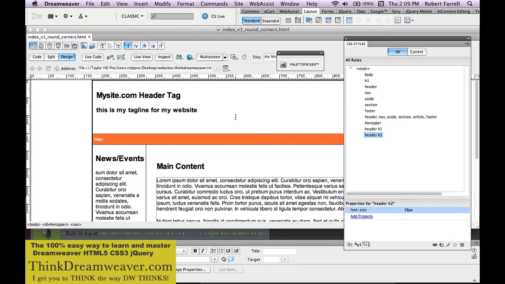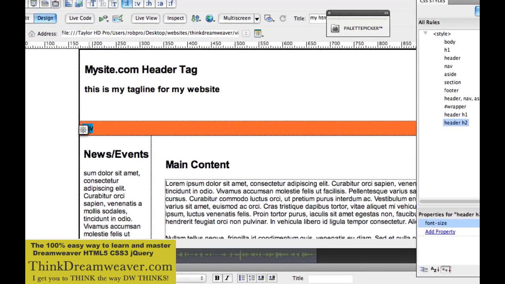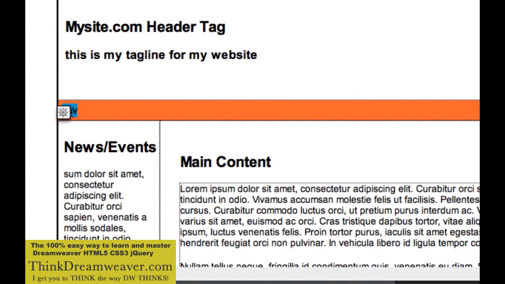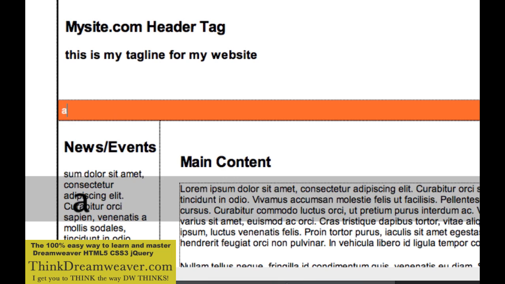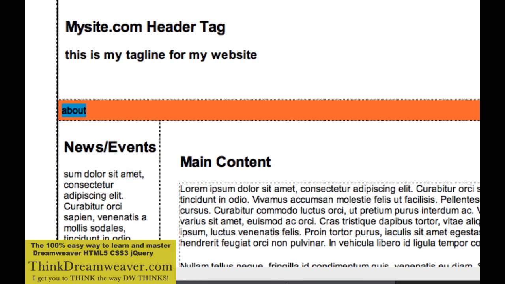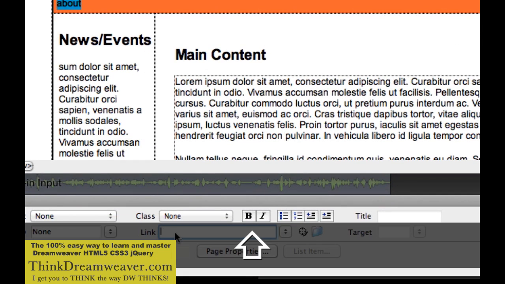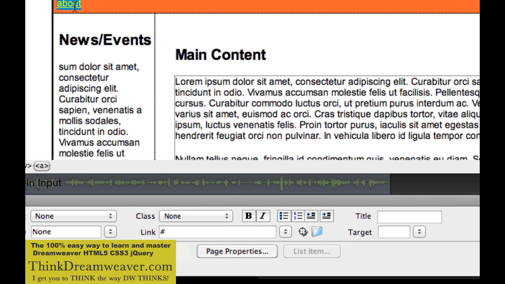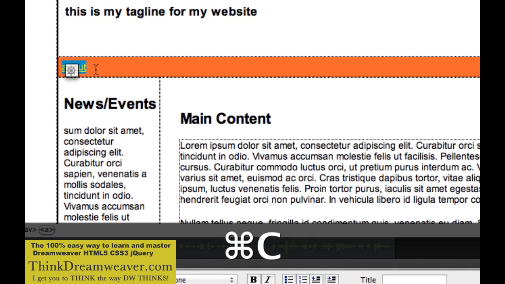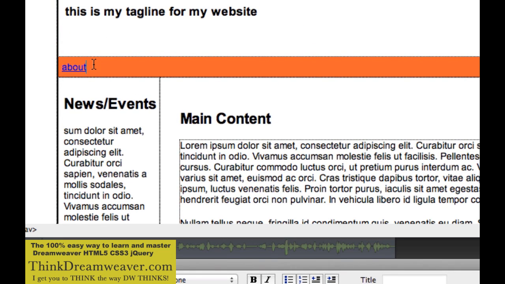Okay, so now let's build our navigation system. Okay, so let's get started with our navigation system here. Now, this is my own technique for building navigation. I'm just going to put in the pound symbol to hyperlink the text. I'm going to type it about, double click about, come down here to the property palette, put in the pound symbol. Then I'm going to take the completed word, double click, copy. This way I don't have to keep putting in the pound symbol. I just want to set this up as a hyperlink.